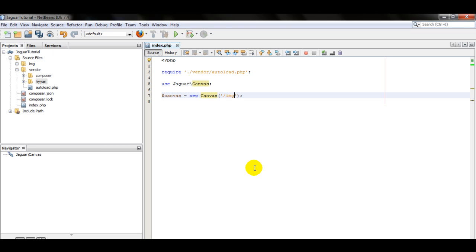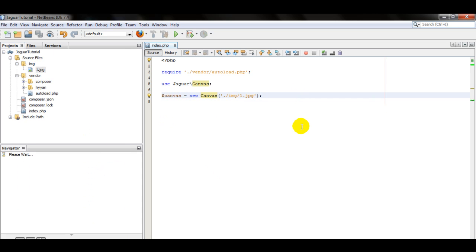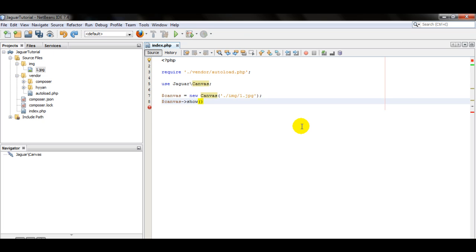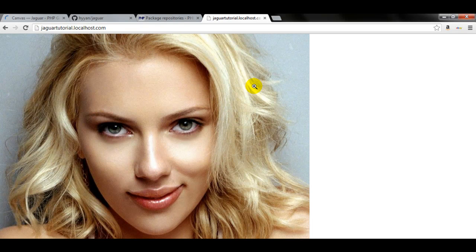Image, let's put a dot here, then 1.jpg. As you can see, this is the image. We're going to do nothing with this image, we're just going to send it to the browser, so canvas show. That's okay, run it. Wow, it's great, everything is working. The browser rendered the image perfectly.